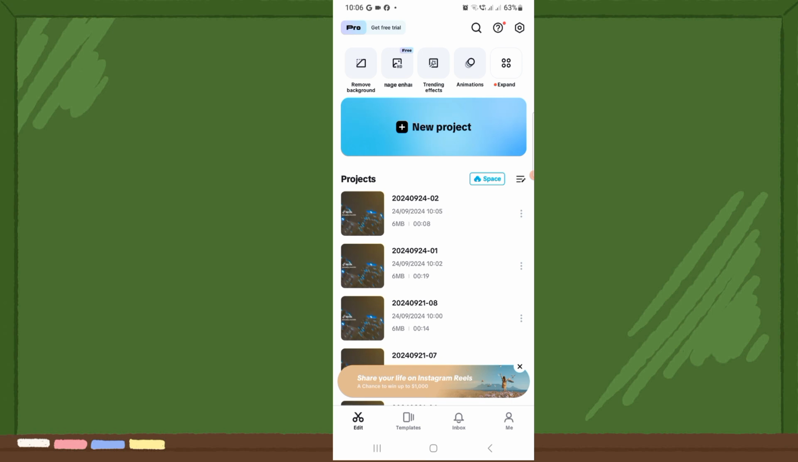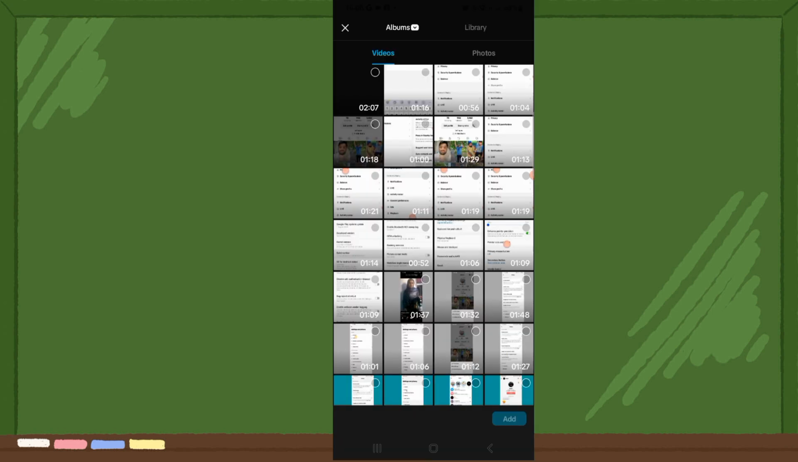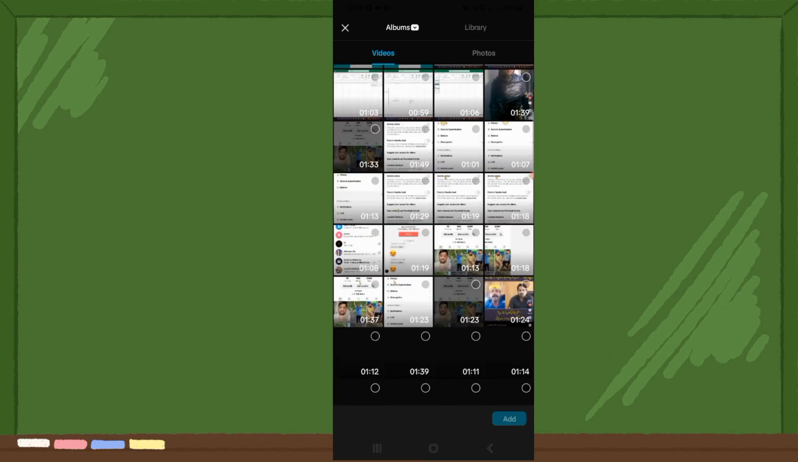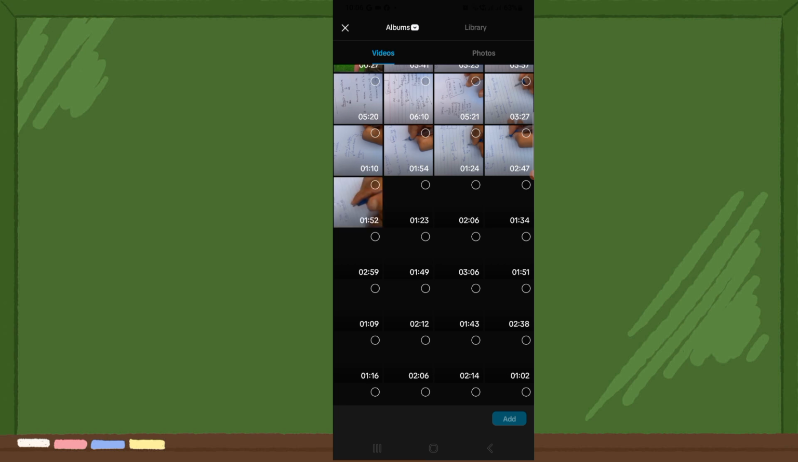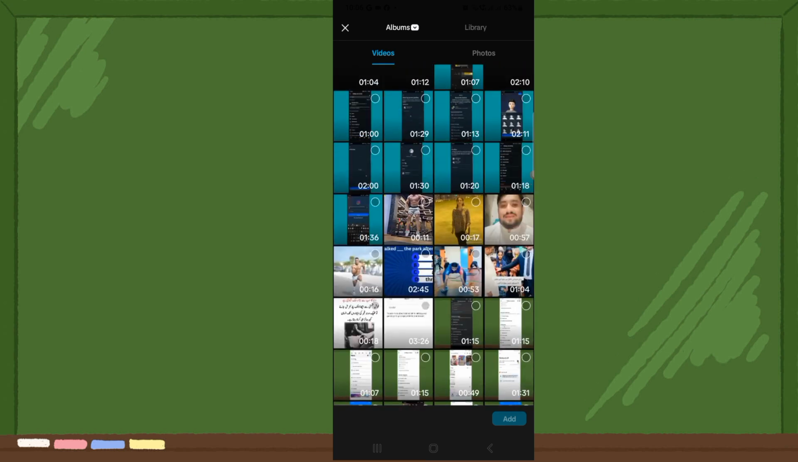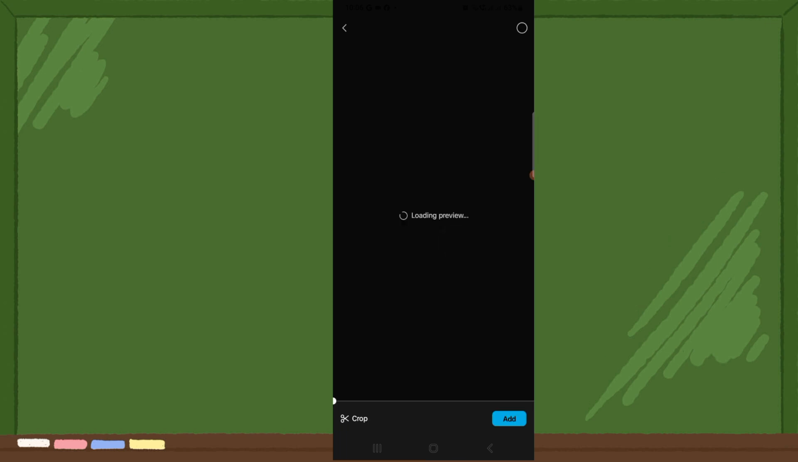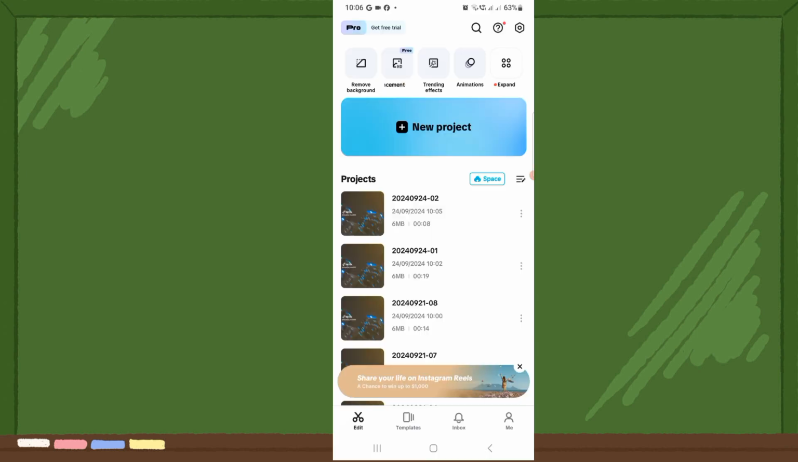So firstly, open the CapCut. After opening the CapCut, here is the option of new project. So click on new project. After this, it will show your gallery. From your gallery you have to select the video. Here, for example, I am selecting this video. After selecting, click on add options.